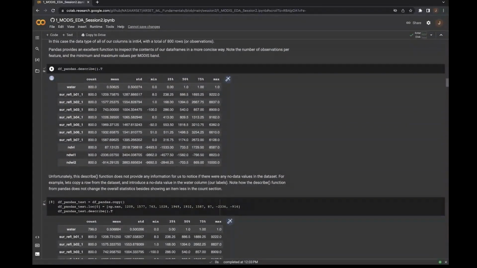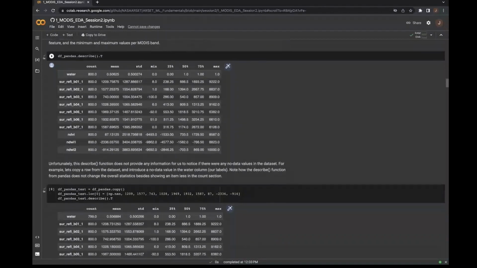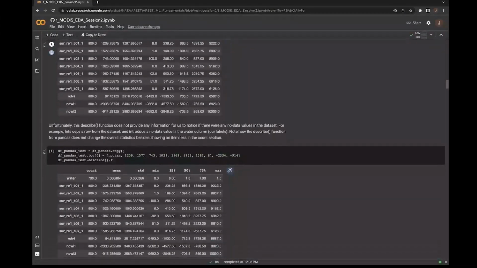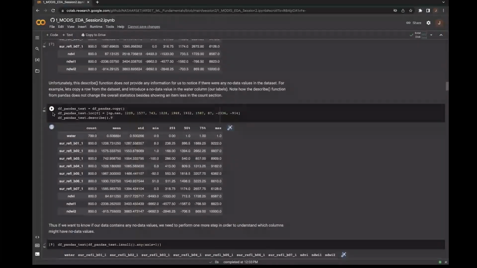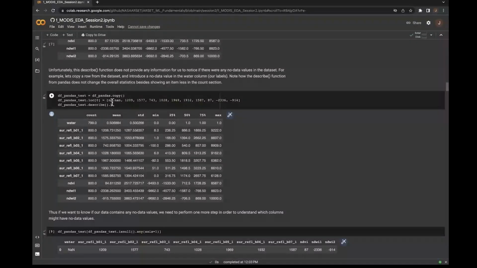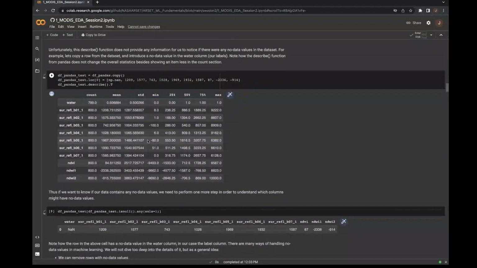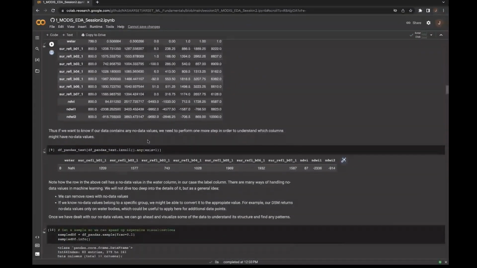Unfortunately, the describe function does not provide any information for us to notice if there were any no data values in the dataset. For example, let's copy a row from the dataset and introduce a no data value in the water column, our label, and note how the describe function from Pandas does not change the overall statistics besides showing an item less in the count section. Here we do that. We put in the first as NaN, and then we look at the describe and we see that there is no sort of indication that there is a null value.